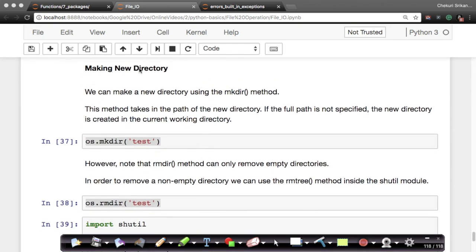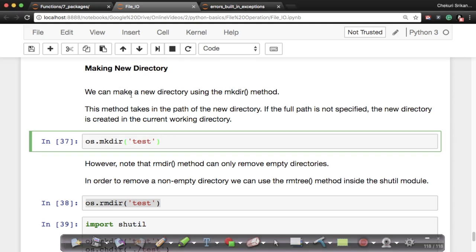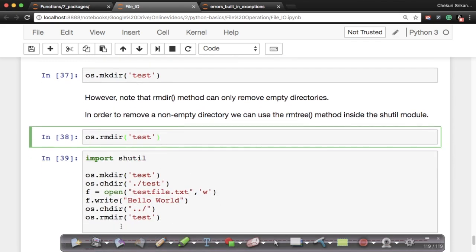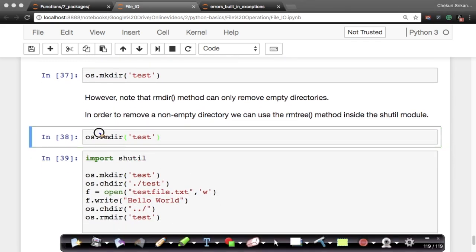Now let's see what happens if you want to create a new directory altogether. It's very simple. You can create a new directory by saying os.mkdir, which means make directory. You can read it as make directory. Very, very simple command here. And if you want to remove or delete a directory, that's also very, very straightforward. You just have to say rmdir, which means remove directory.